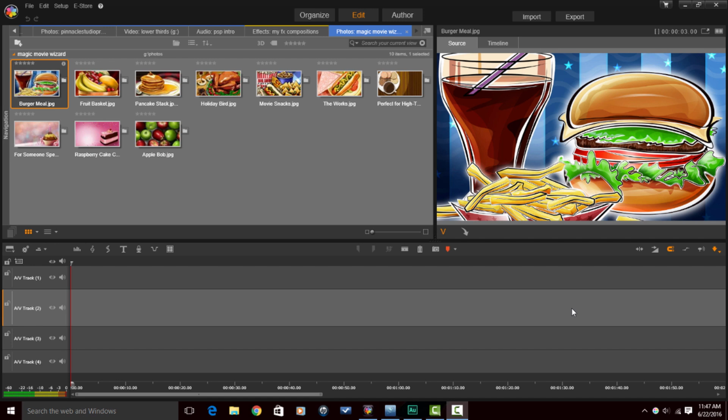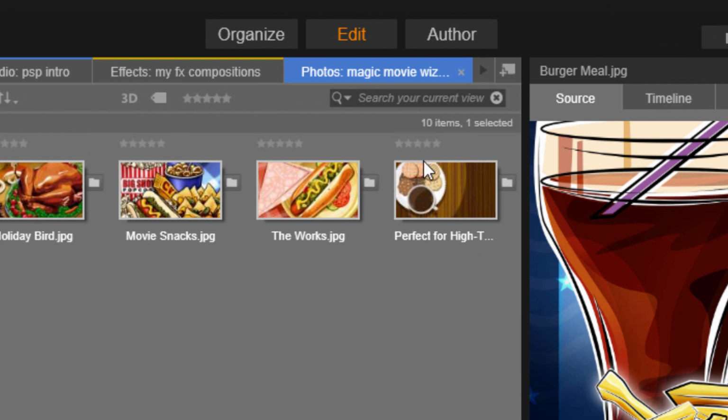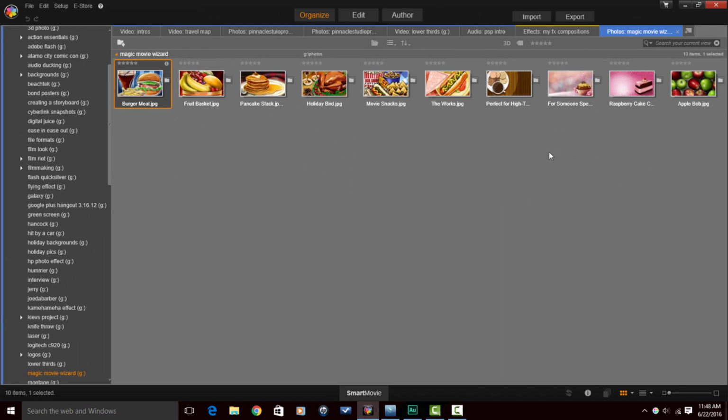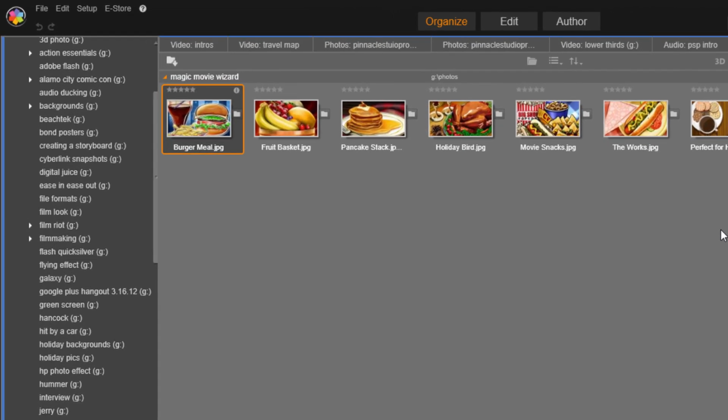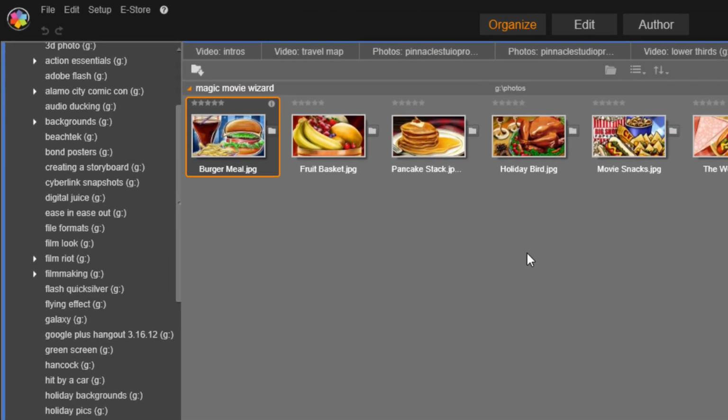Let's make the smart movie thing happen. So right now I'm on the edit tab, and you can see that I have some tabs open with some media in them. Those will all be available once we go into the organize tab to create the smart movie. So when I click on organize, we still see the tabs at the top, and I have access to the media in all of those tabs. Also, if I want to import something, I could just right click and select quick import, or I could go up to the quick import button and import more media that way.